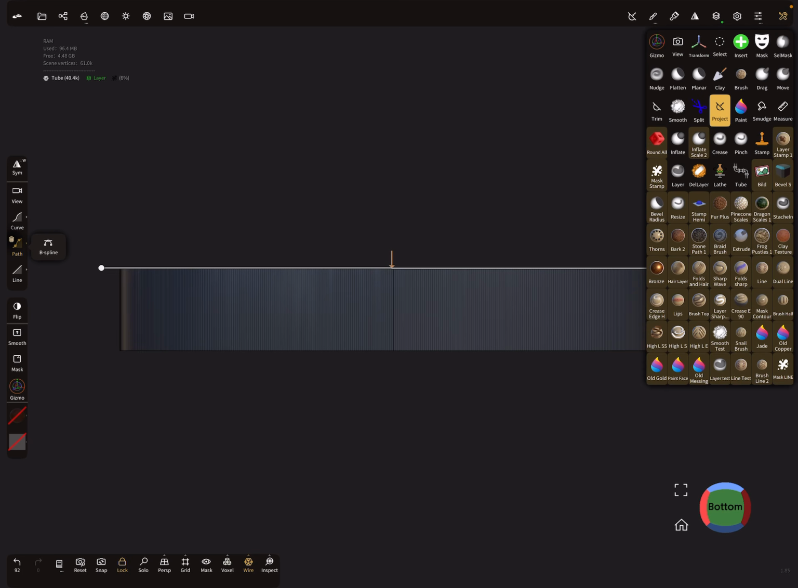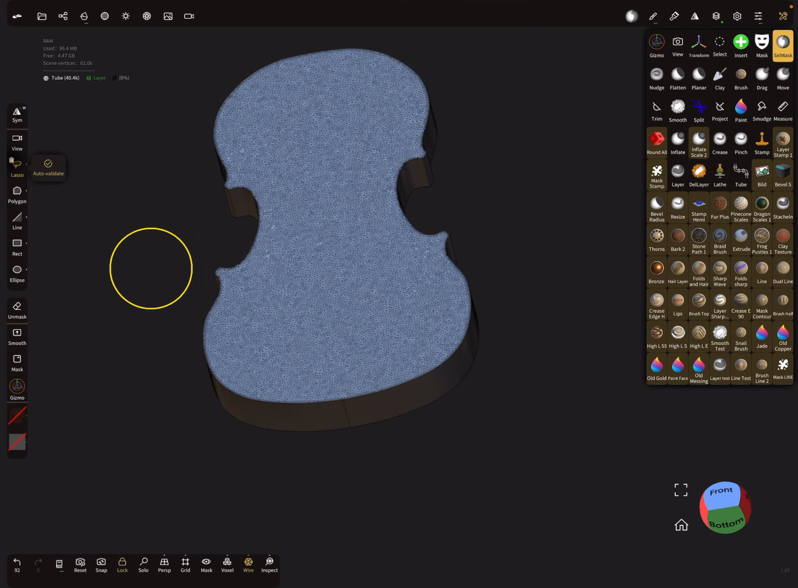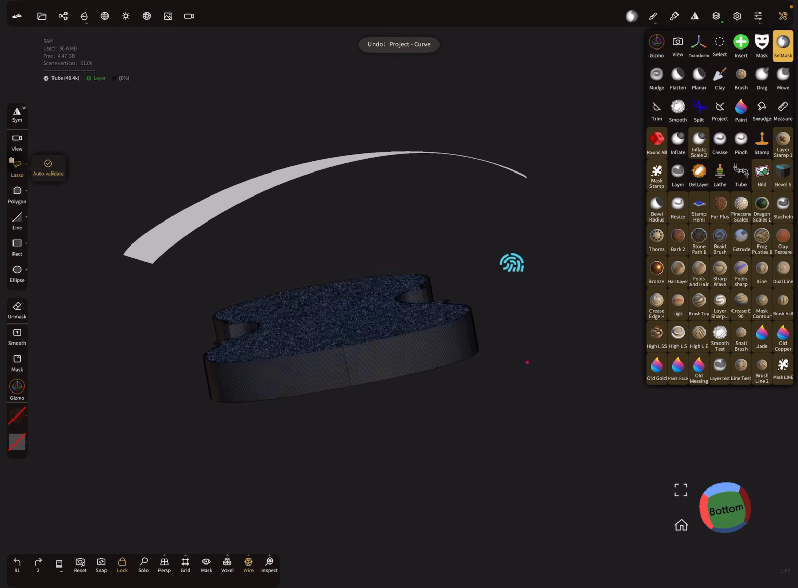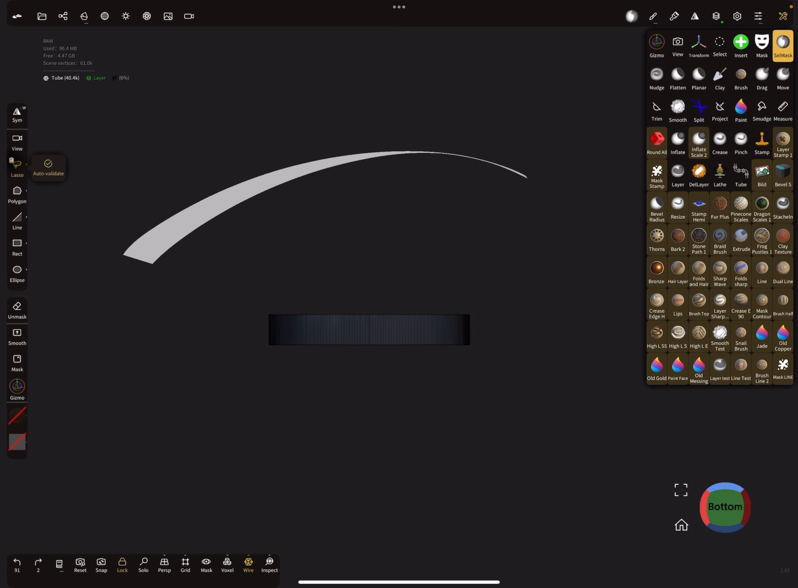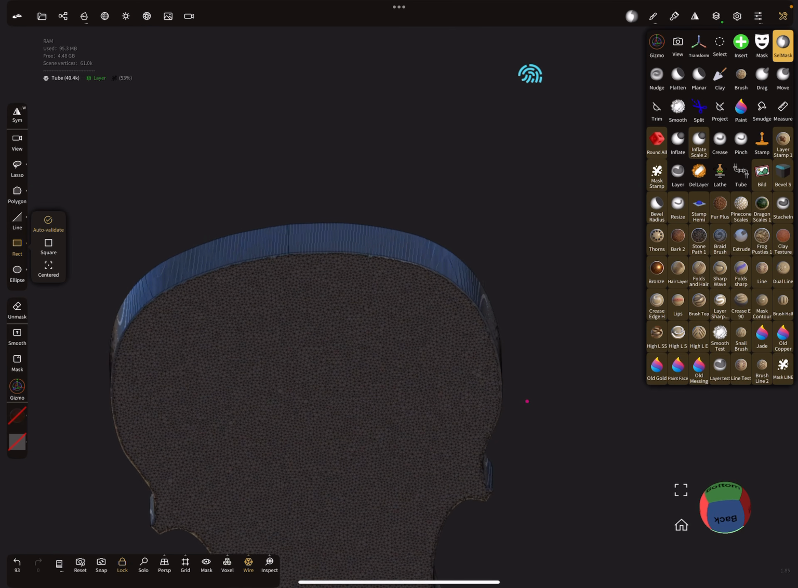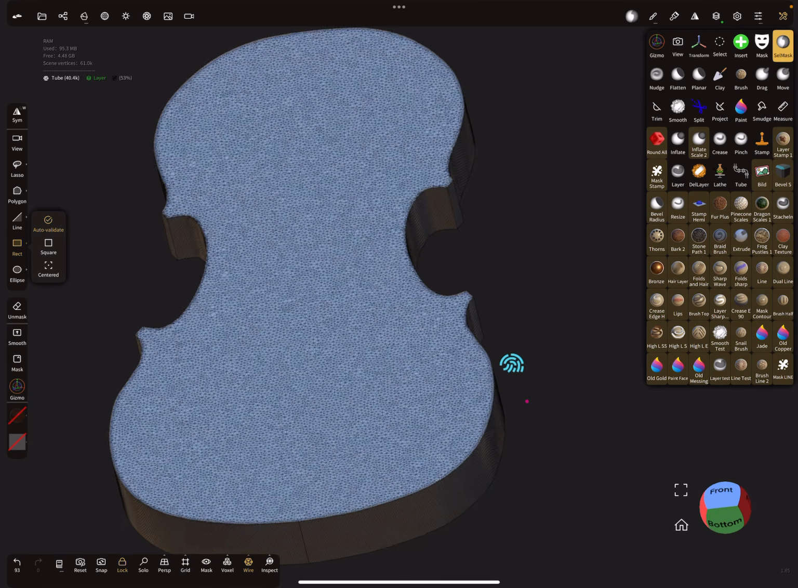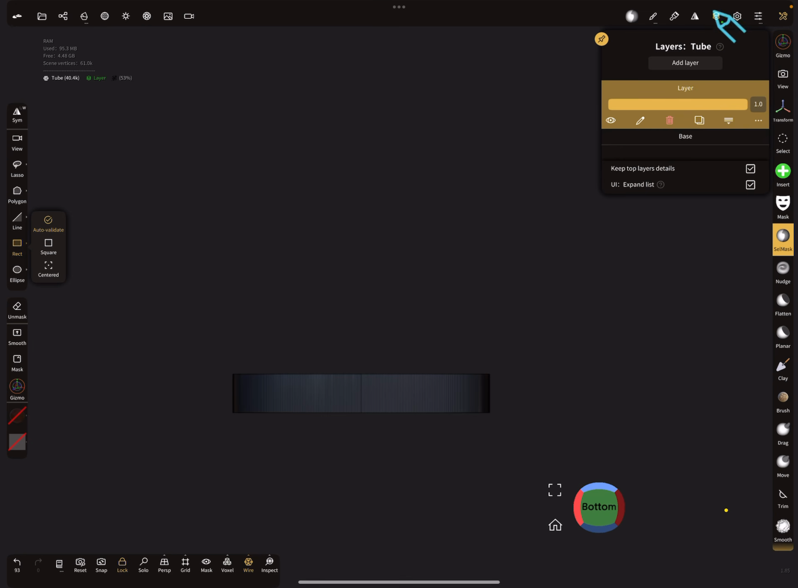We have to use the cell mask again. So we only want to bend this body here. So let's start in cell mask. So the bottom is masked and the top not. So now I clear the layer.